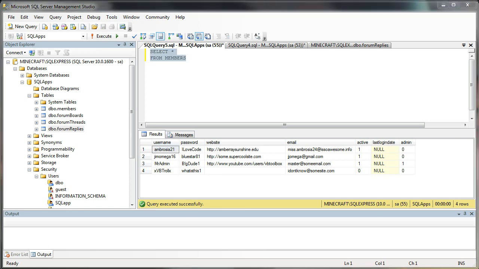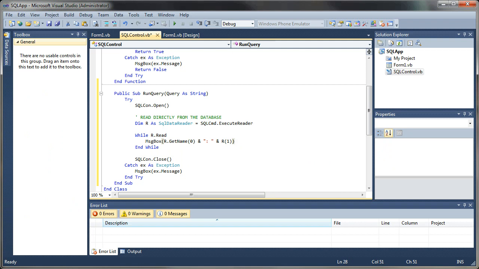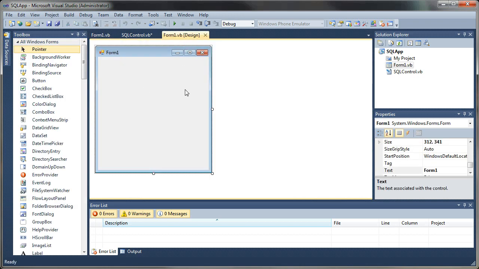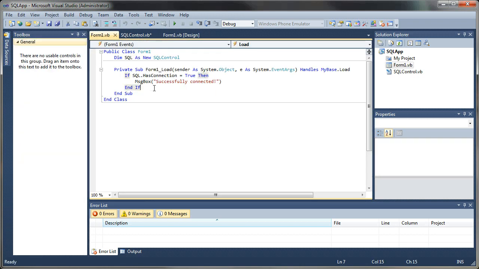So let's just jump back to our application and go to form 1 in the code. You can get there by double-clicking your form. And I'm going to go ahead and comment out our test message. This will check to see that the connection is available from our first video.